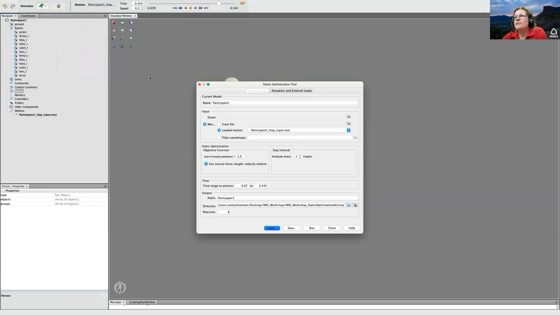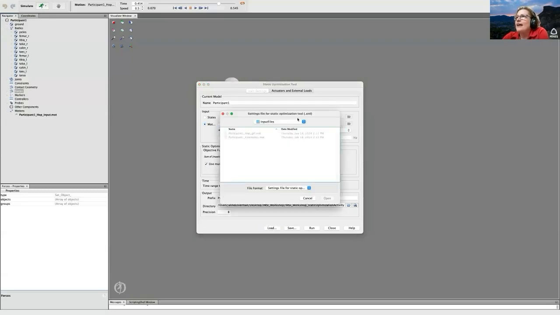All right. So we've opened the static optimization tool. Like I said, we have way more muscles than we have degrees of freedom, so knowing what muscle's doing what when requires an optimization technique. Go down here to load and go back up to your main working folder, and there should be static_optimization_setup.xml.